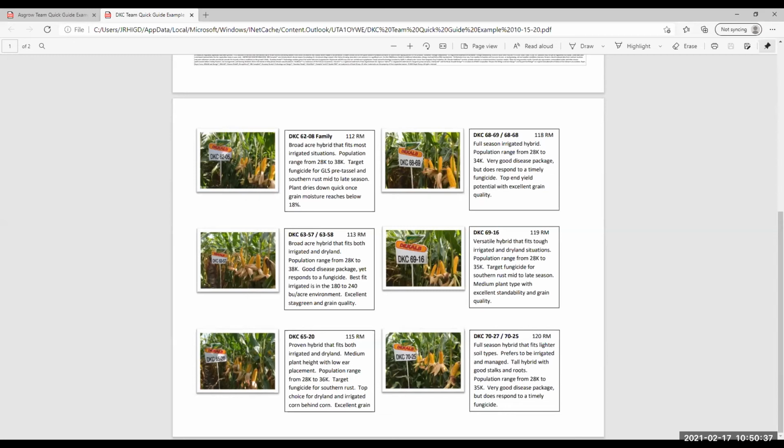Last one, 7027, a big tall plant, 120 day, kind of more tropical characteristics corn. We use it a lot on light dirt with under limited irrigation or irrigation, full irrigation, I'd say. But it responds better on lighter dirt than what we've seen. But a good tall hybrid has got really good stalk and roots and it'll stand really well.